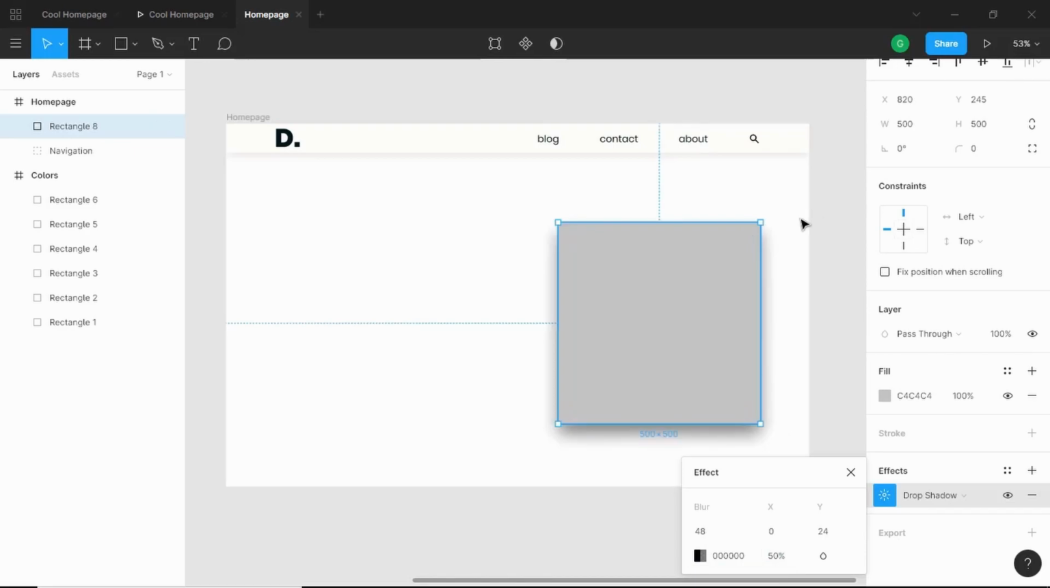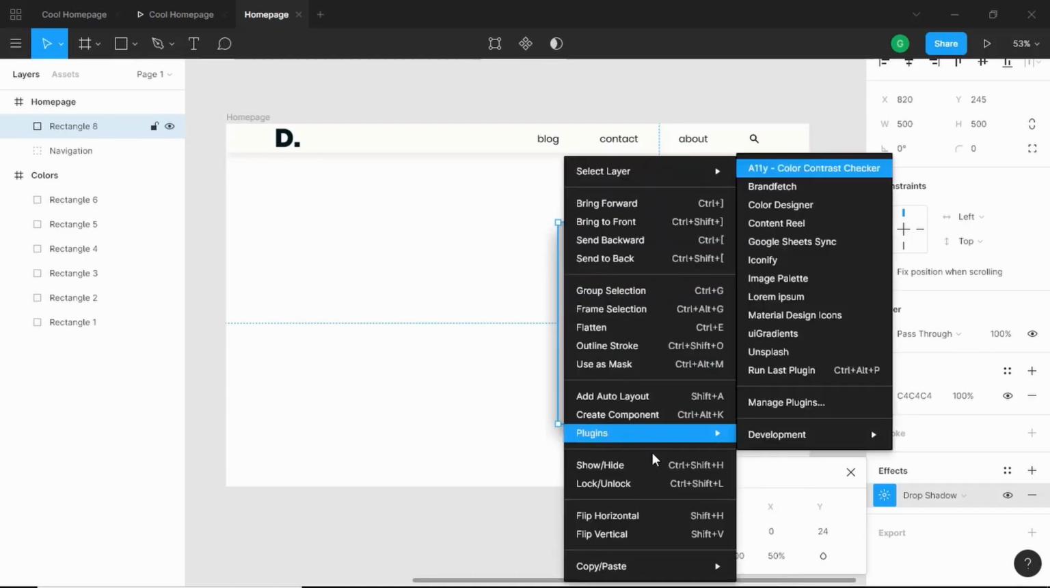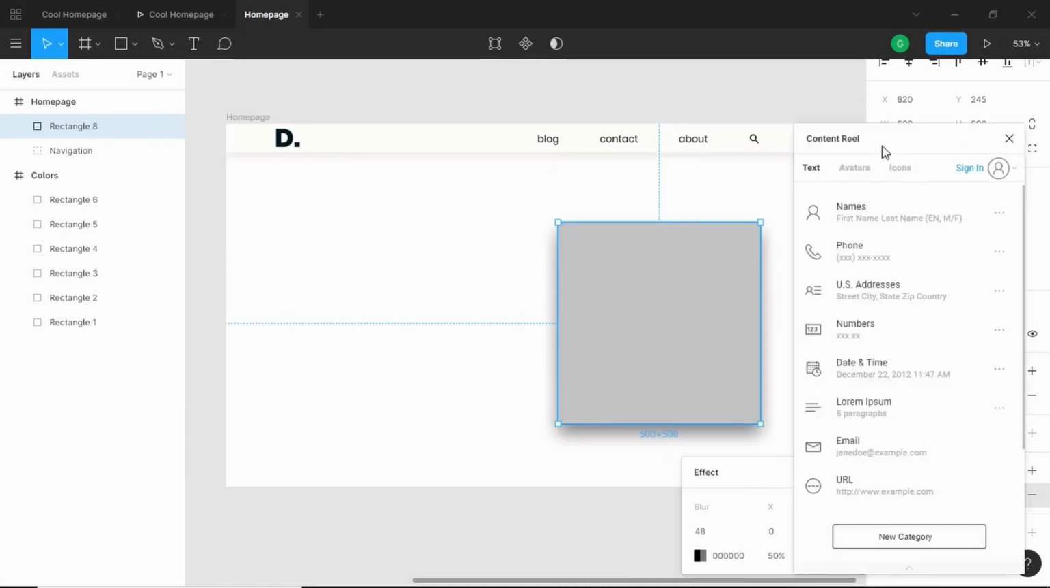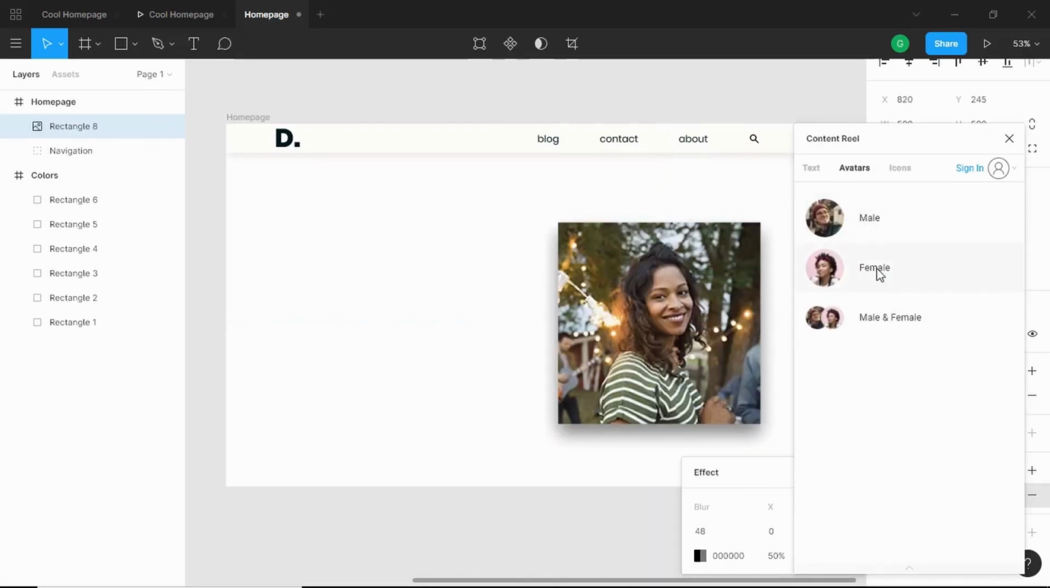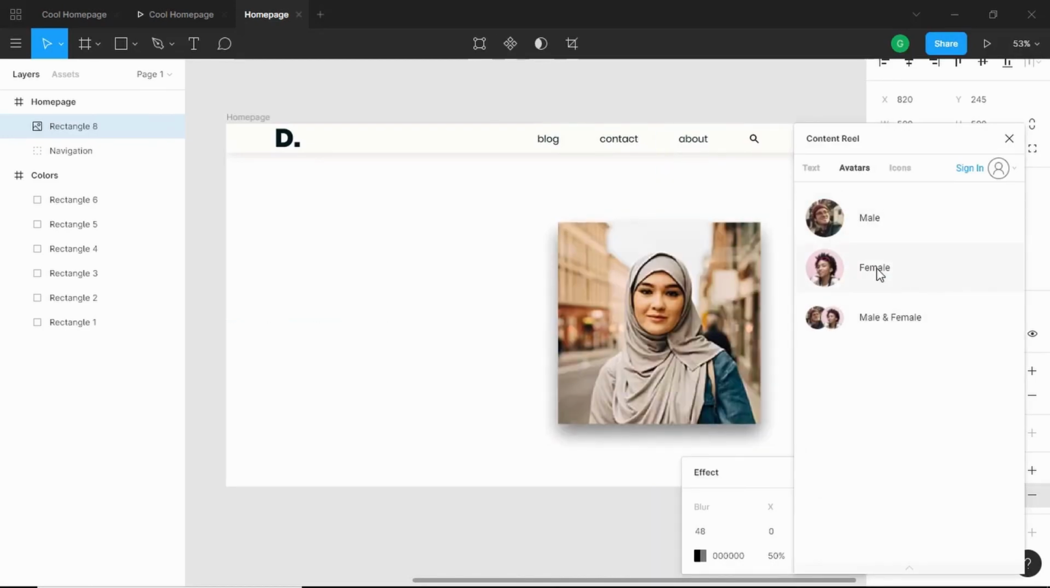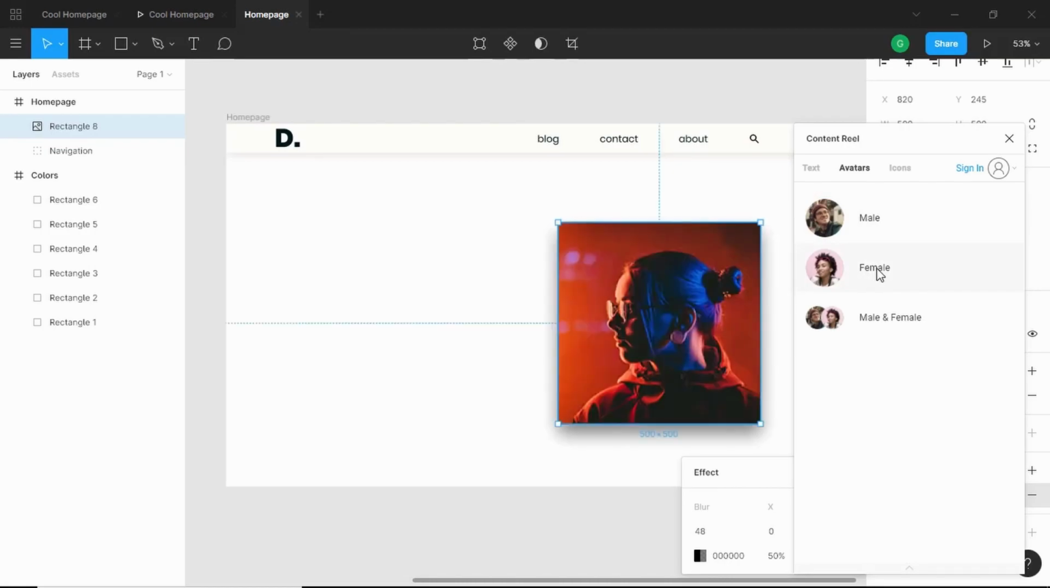So for selecting the photo we can use a plugin called Content Reel. So first you have to install the plugin, and then right click over here, go to plugins, and then click on Content Reel, and then go to avatars, and then you can select something from here. So here we can see every time we click on this button we get a different avatar. So let's select this one for this design.